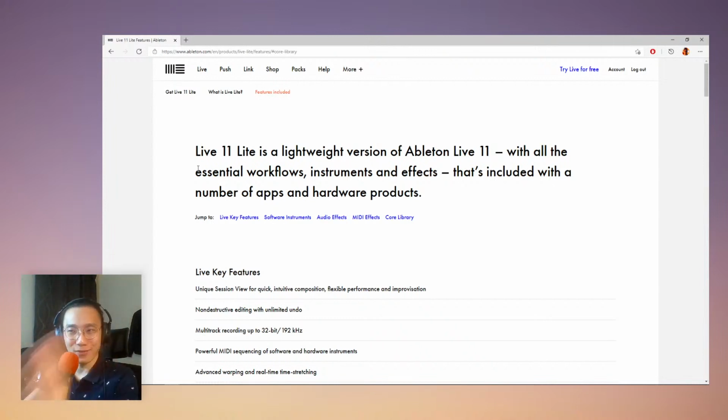So video is still not available in Live 11 Lite, but as mentioned, the whole direction that Live 11 Lite wants to go towards is really making one of the best performance DAWs for beginners. They really do a lot better as compared to, say, Cubase. Cubase is more like a production thing.